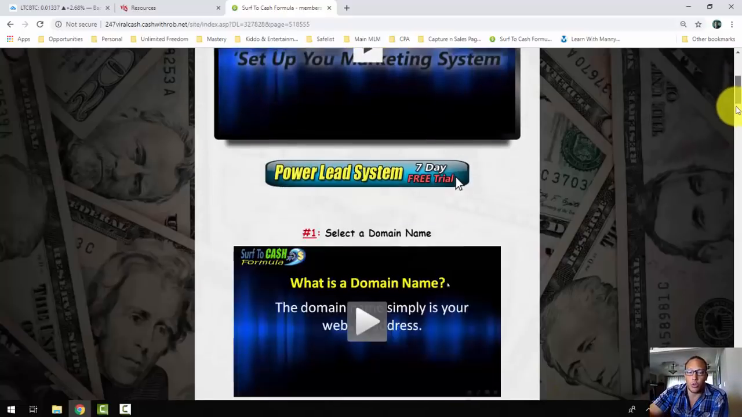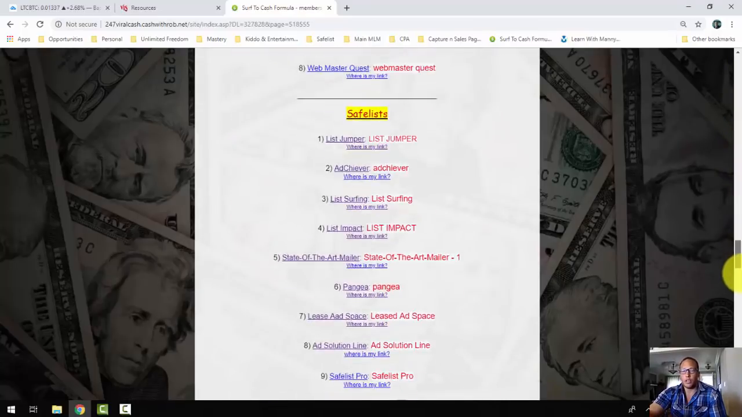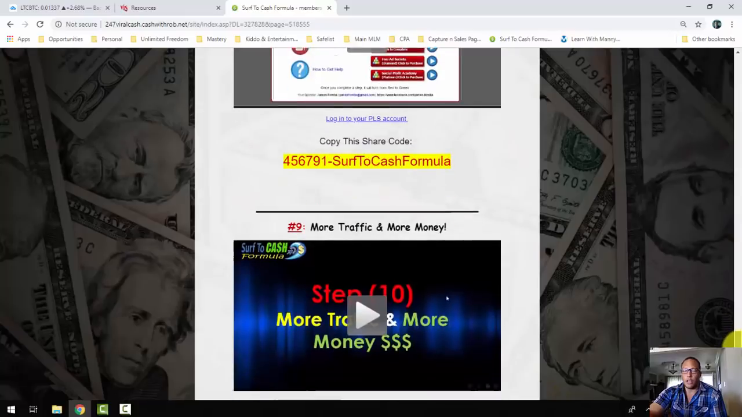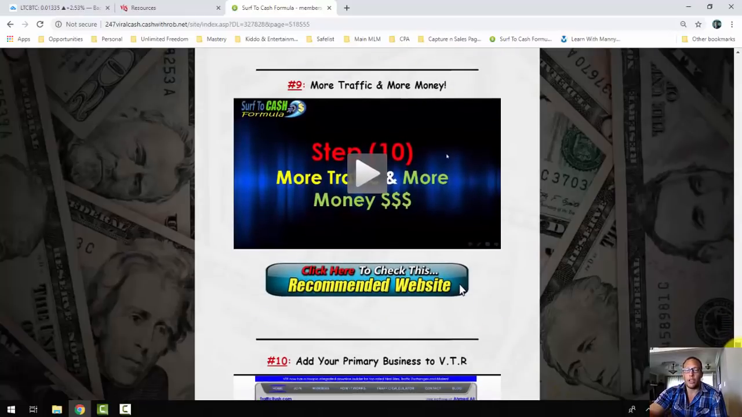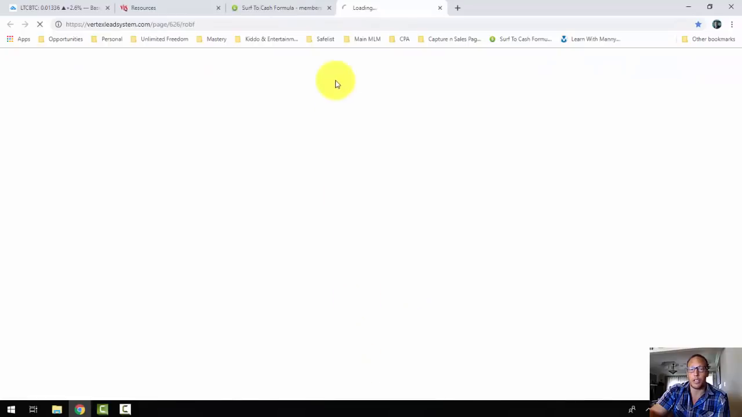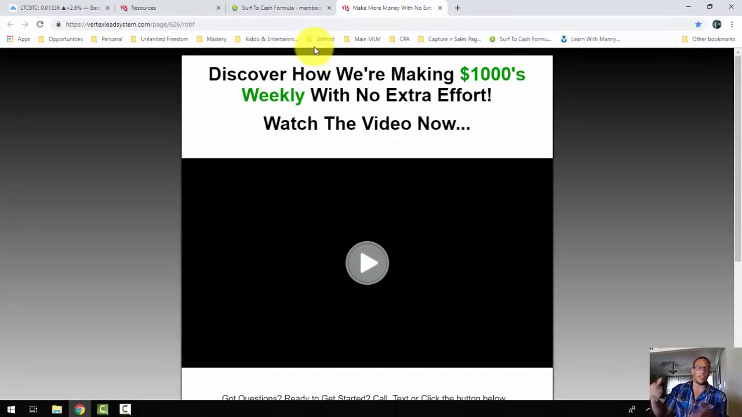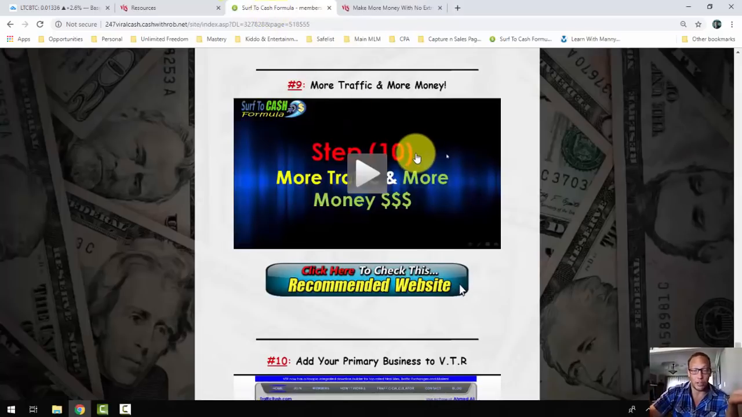Here, when you scroll down, you're going to see a place. As you're going through here, there's a share code, by the way. Click here. This is your primary business opportunity. What I put here is my Vertex Lead System capture page. Matter of fact, I'm going to click on it so you can see what it looks like. Vertex Lead System sales page. You can put the sales or the capture page. I just happen to put a sales page because at this point they're already on my email list if they're going through this system.